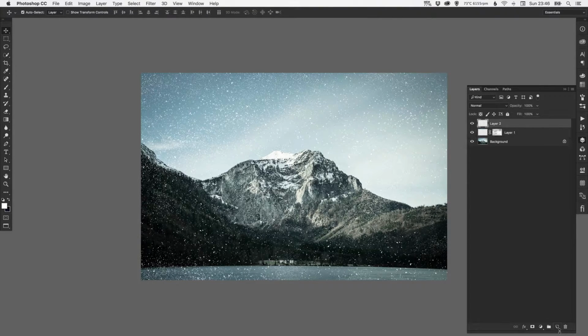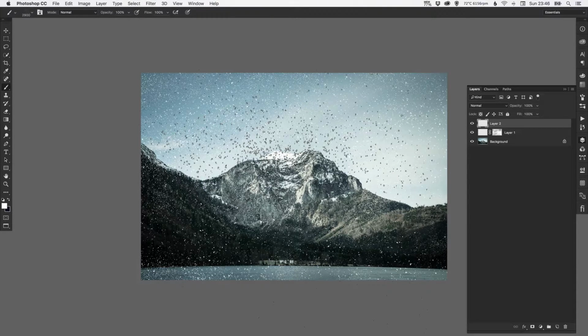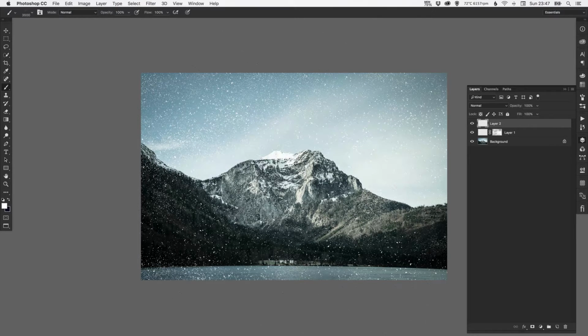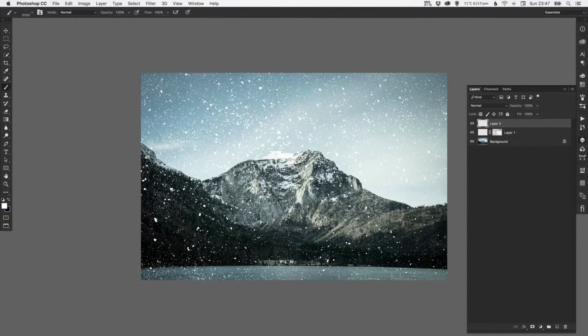We're going to create a new layer, however, and with our snow brush again, we're going to make it really big. So we're going to create the illusion that this is our scene with the snow in the distance, but there is some snow that the camera is picking up that is a bit closer to us. So we'll just make that brush nice and big. Maybe even a bit bigger than that. And we're going to go bigger again. Okay, we're at the maximum size, 5,000. So I actually want to go bigger than that.